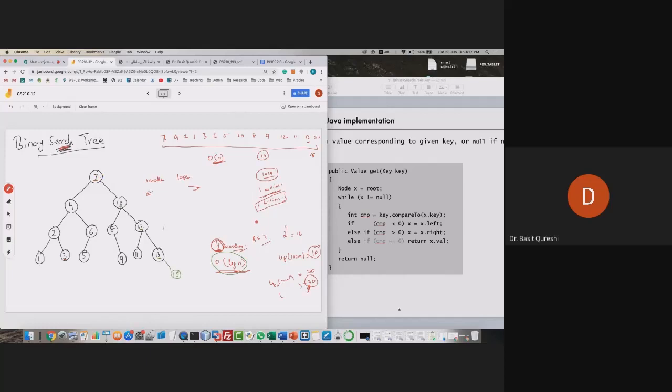So we're going to compare this now. We're going to compare key, this one, dot compared to x dot key, the one inside this node. So we're comparing 8 with 7. 8 is larger than 7. It's going to give you a positive value. So we go and check if CMP is positive. That's not true. This would be true. So we're going to say x equals x dot right. So we go over here.